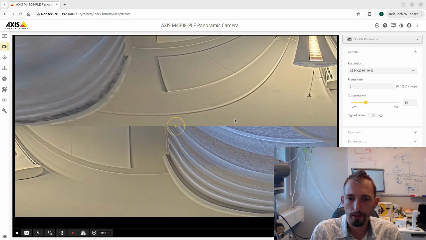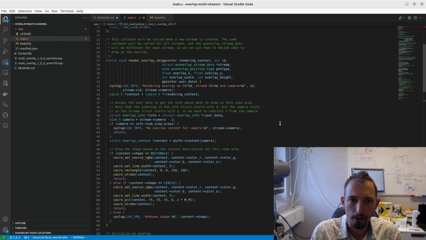So how do you do this? It's not always trivial to find out how to do these different kinds of things. And this is exactly the kind of thing that we educate about in our training sessions and workshops, but also help our consulting customers with. Let's take a quick look at the code for this specific application.